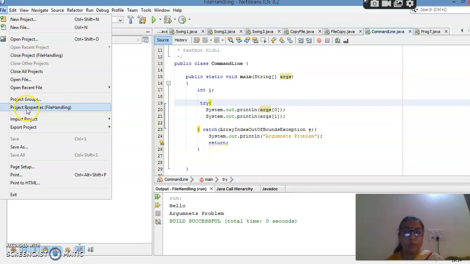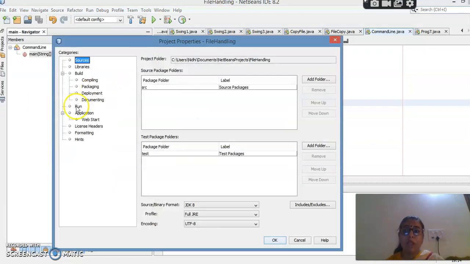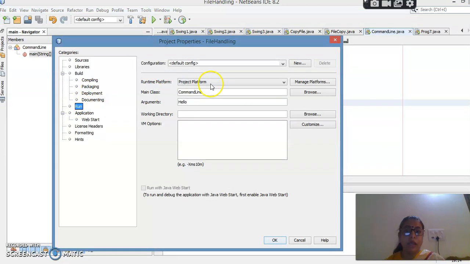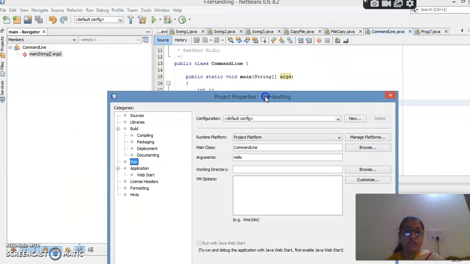So you have to open the project properties and go to the run option. In the run option, you have to set the main class that you want to execute, in which your main function is there, which is asking for the command line arguments. So the main class name that I want to execute is command line. That is the reason I have written command line here. If there is something else written over here, you have to just remove it and put the name of the class which contains your main function in which you want to pass the command line arguments.